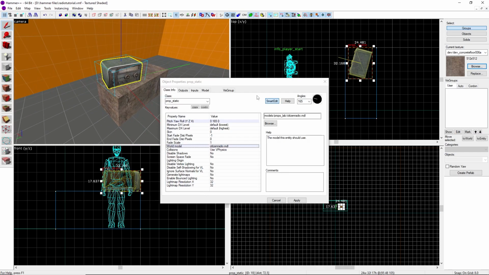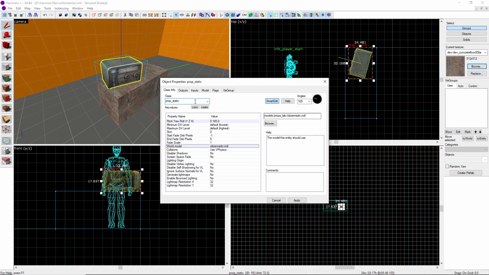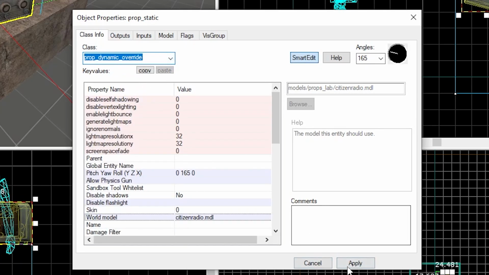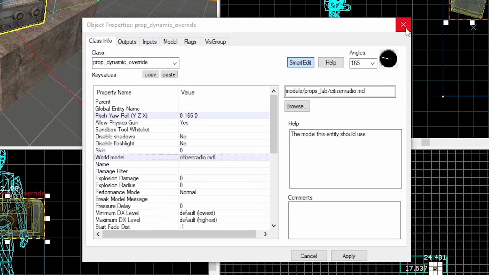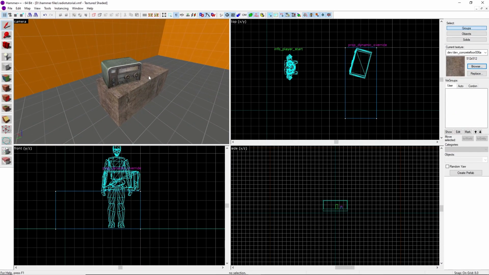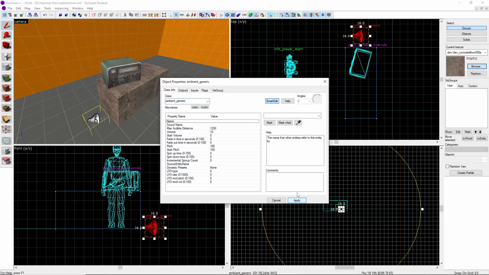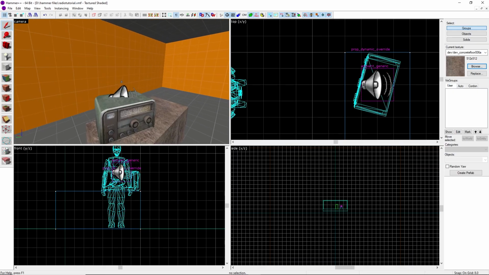So you start with your static citizen radio, which means it's not going to move. And in fact, I think this one is only made to be a physics prop. So I'm going to set it to dynamic override because I think there is no static for the citizen radio. But again, I'm in Garry's Mod, so I don't know what it's like for other games. Anyway, we want our ambient generic. Put that down, just in the middle of where the radio is.